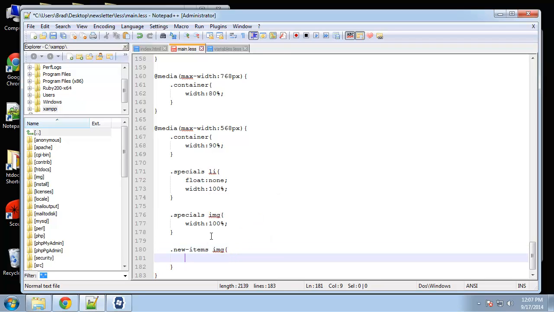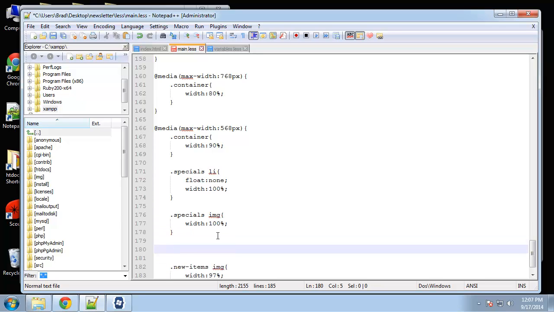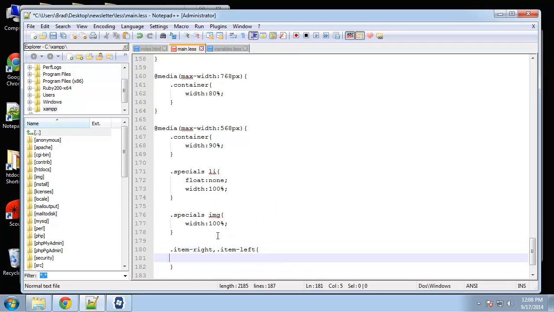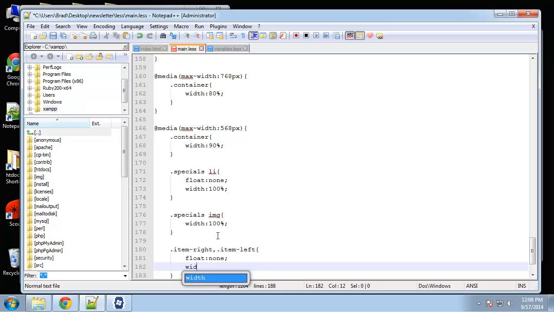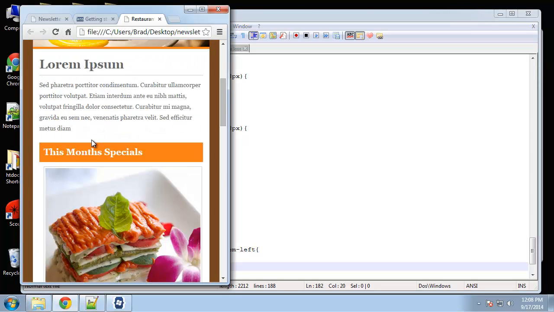Whoops, what am I doing? For the image, I'm going to set the width to 97%, and then we want to clear out the float divs, the item right and item left. So item right and item left, we're going to set their float to none. We'll set the floats to none and the width to 100%. Alright, so let's save that and reload.